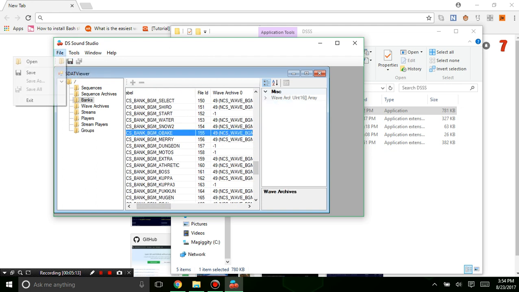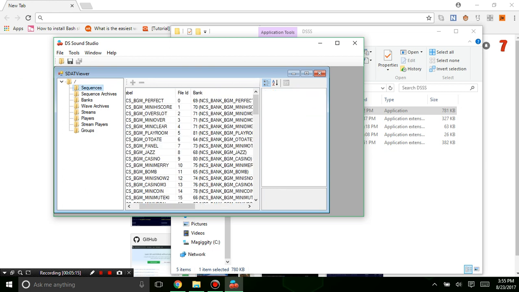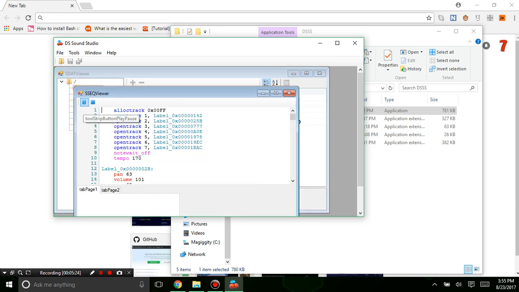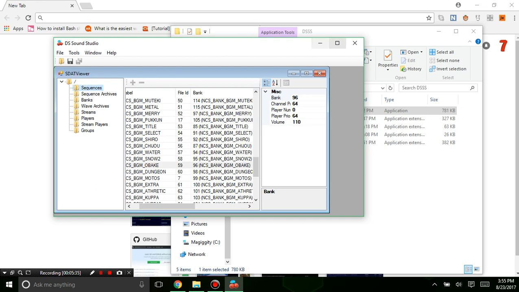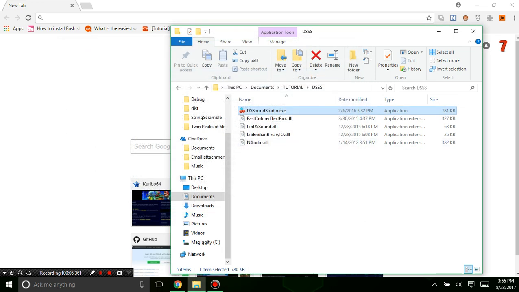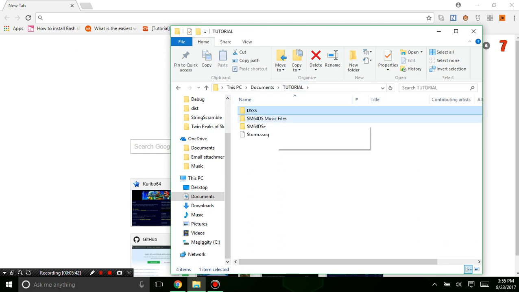I'm going to hit save, file, save. Since this editor is a little buggy, you might want to hit the save button a couple times. Now when I go to Obaki, let's see if it works. Alright, it works. Now let me add this song in an actual ROM and see if it still works.